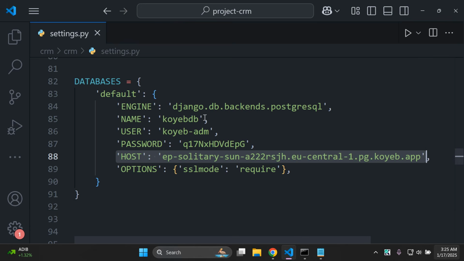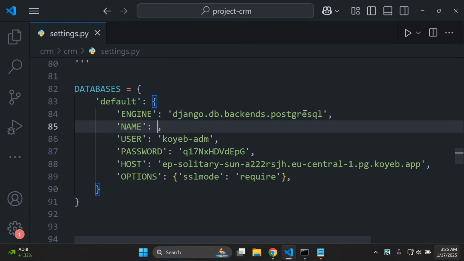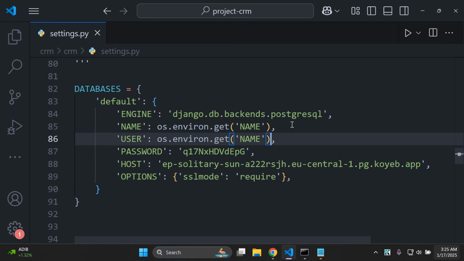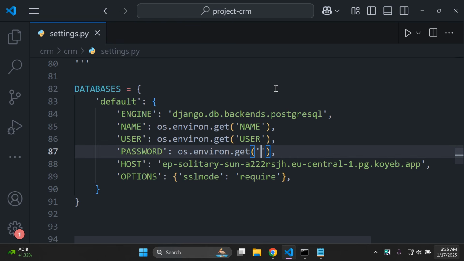So I'm just going to switch all of this out here and say os.environ.get, and in here I'm going to put in name. Okay, and we're going to have the same sort of structure, and I'm just going to make sure it mirrors what we have here. And we can just remove that. And here we'll have user. We'll have password. Here we'll have host.